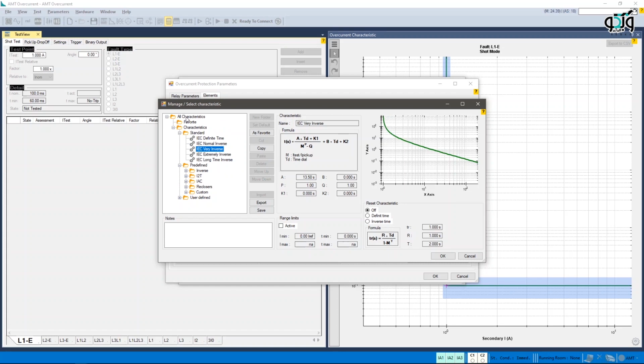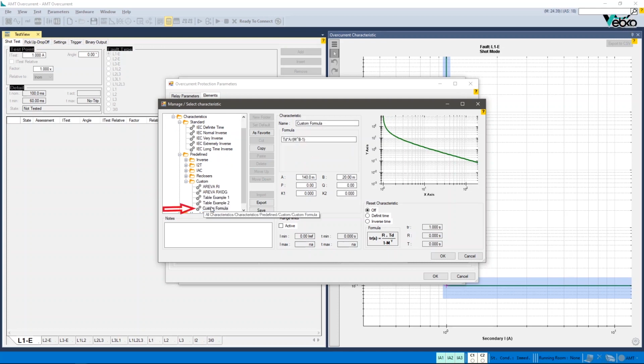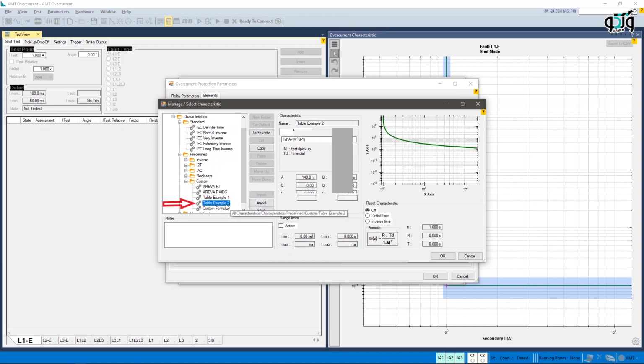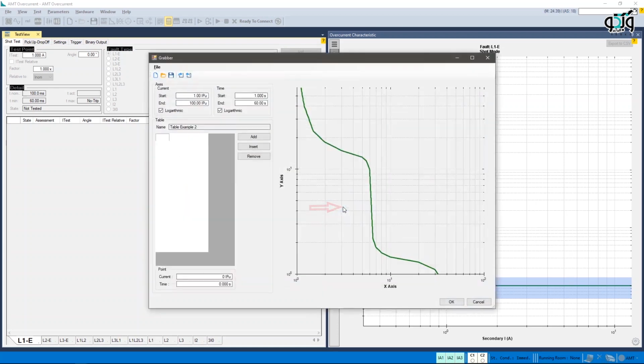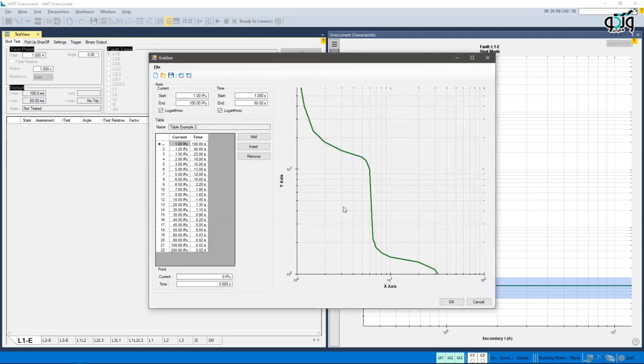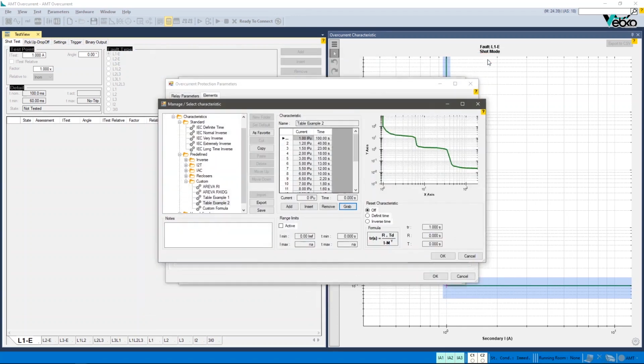Also, if you cannot find a relay formula in any of the folders, in Custom folder, by selecting Custom Formula, it is possible to specify your intended formula according to the coefficients specified in this section, as well as the value of the iTest pickup and time dial, which are indicated by M and TD respectively. After doing so, you can save and use the formula. Moreover, if the relay characteristic curve is based on the points table, you can add the characteristic curve point by point and view its curve by selecting Table Example 2 and using the grabber tool available in the software. This window will be fully explained in the future videos.